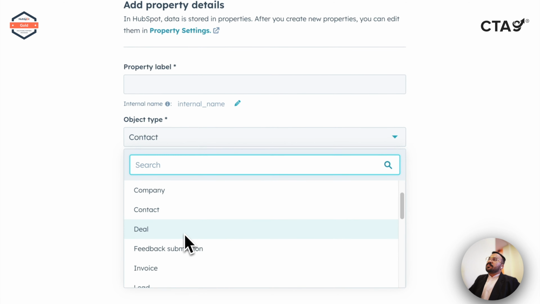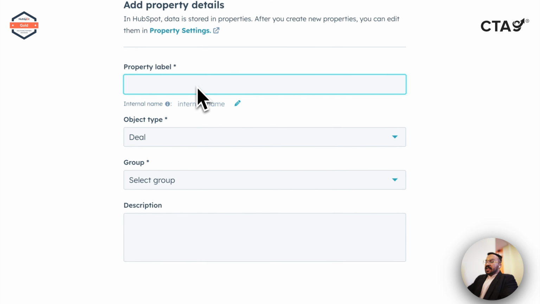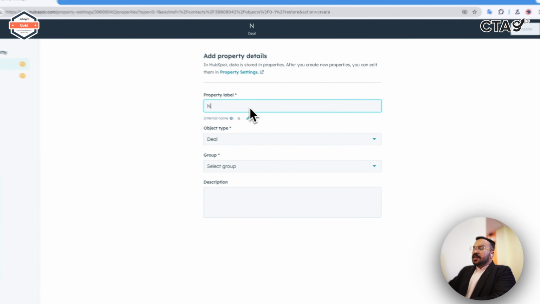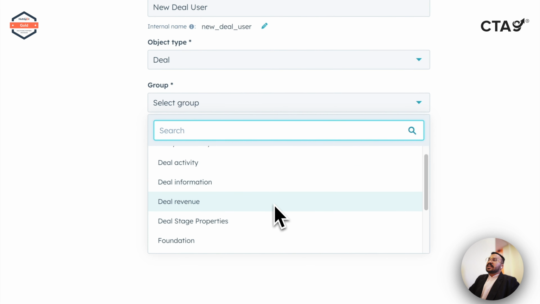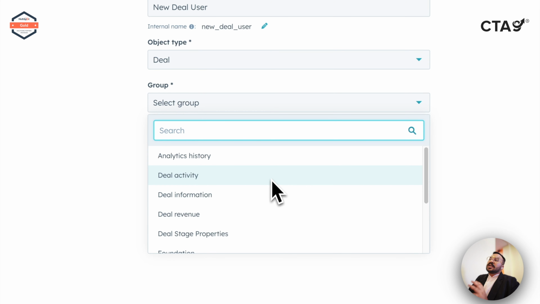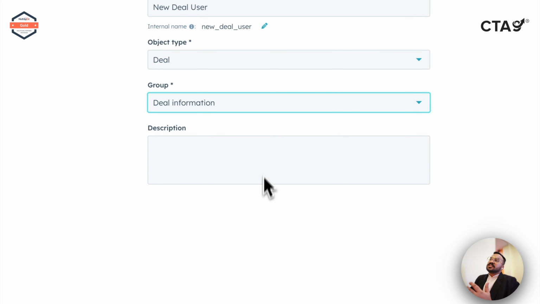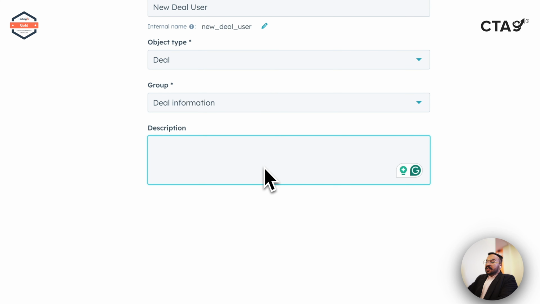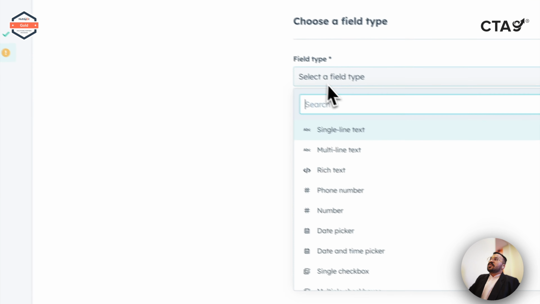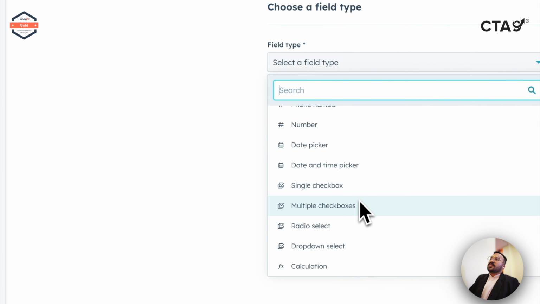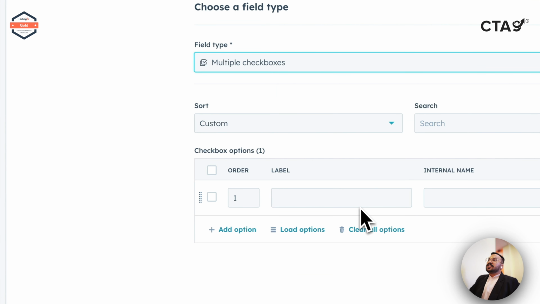Here, click on create property button. So the object type would be something like deal, and I can give the property label new deal user, something like that. In the group, I can select it to be related to deal information because this is something related to deal information regarding new users. And then in the field type, you have to select a field type. So here what we will select is something like multiple checkboxes.